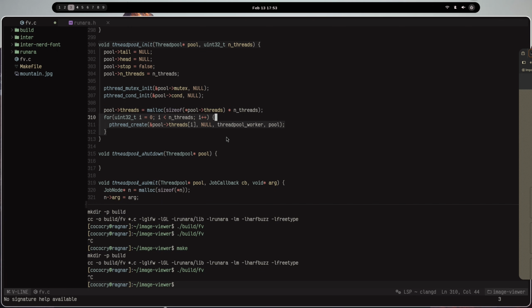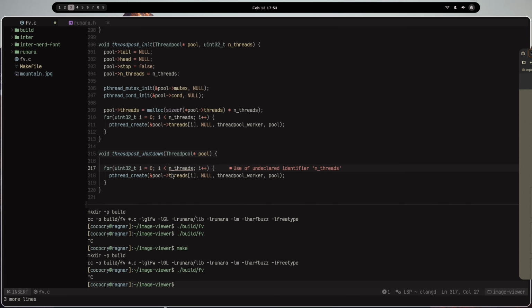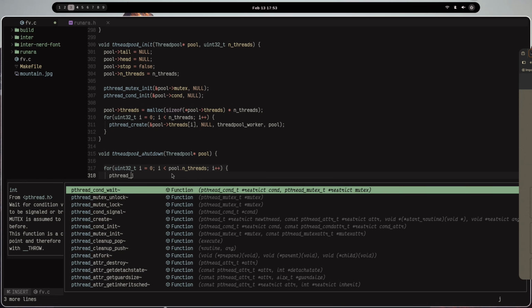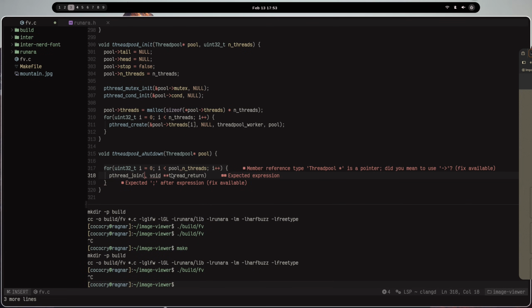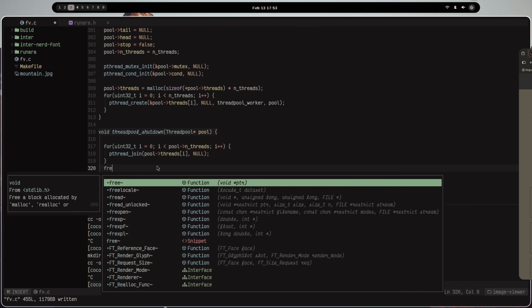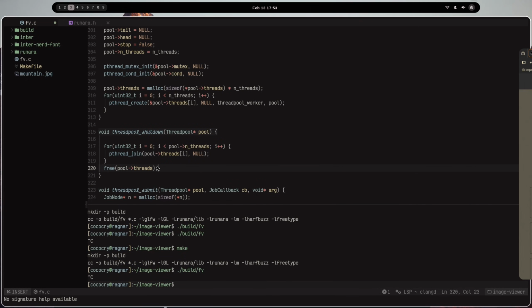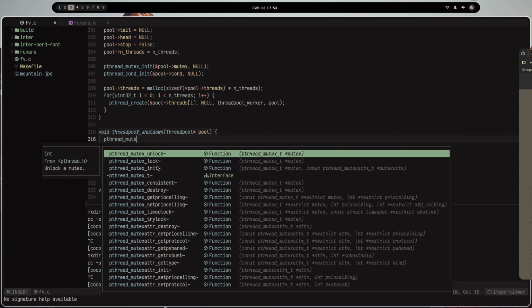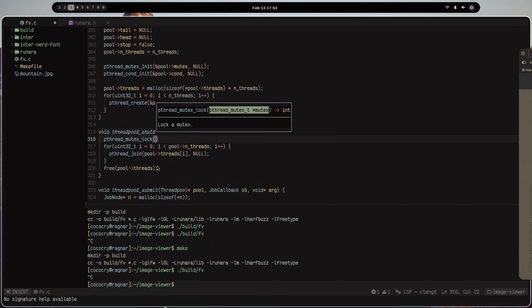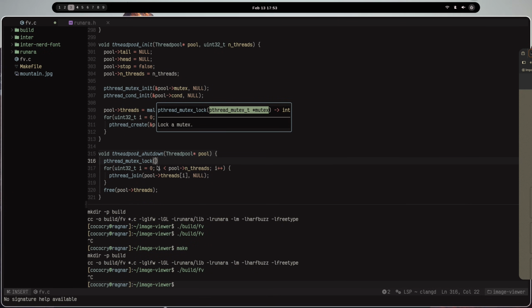So let's have pool.nthreads, pthread join pool.threads at i, null, and free pool.threads. And also we definitely want to lock the mutex to signal the condition.